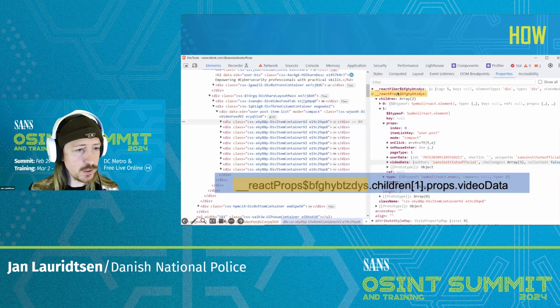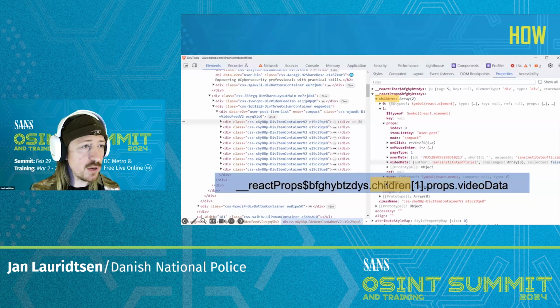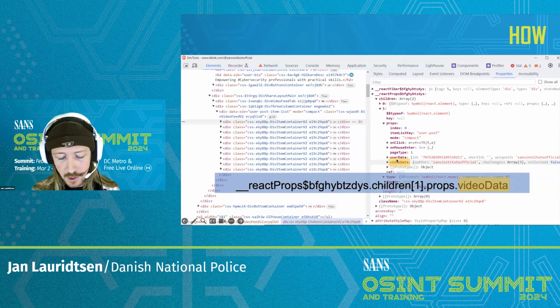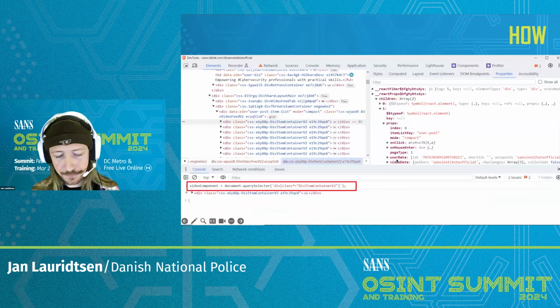So this is the first one here. And JavaScript works with something called dot notation. So if you have a property here and you want to go into the next property, you just put a dot after the first property and enter the name of the second one. So we enter a dot, and we have children here. And of course, everything is not perfect. So if you have something like arrays or lists in Python, you index those by numbers. So that's why it says 1 here. And then we're going into props down here. And lastly, we're going to video data down here. So this is the way this works.